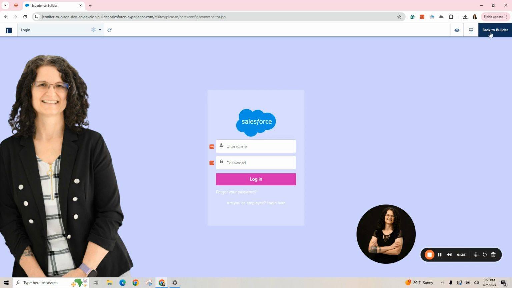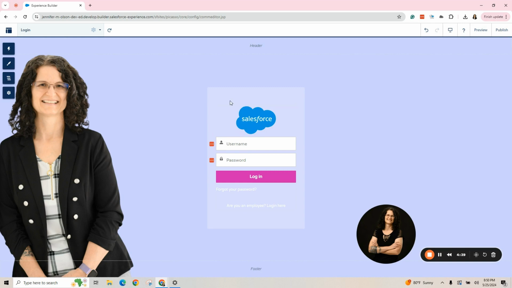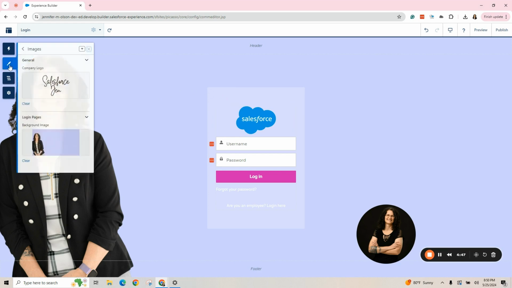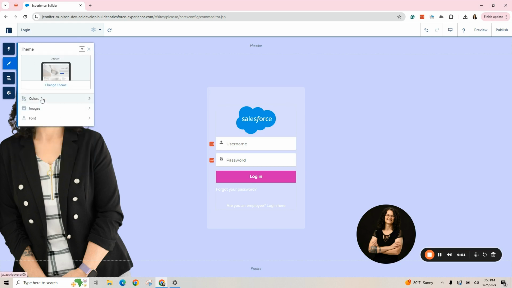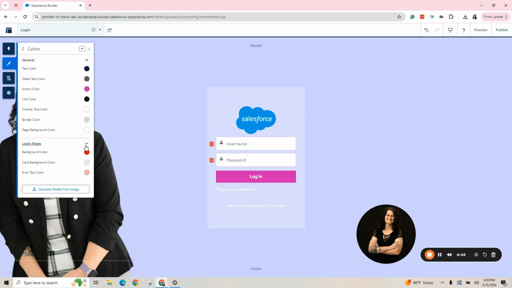I'm going to go back to the builder. There's a couple things I noticed. The card background color, I do want to change that. I'm going to go back over to top left, go to theme, go back, and I'm going to go to colors and go back down to the login page.